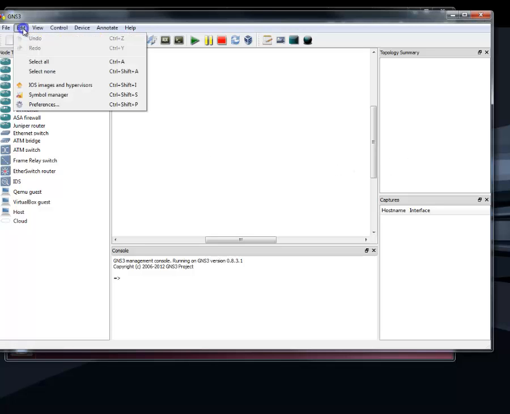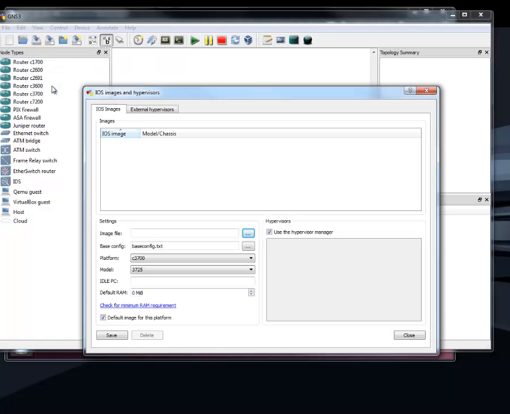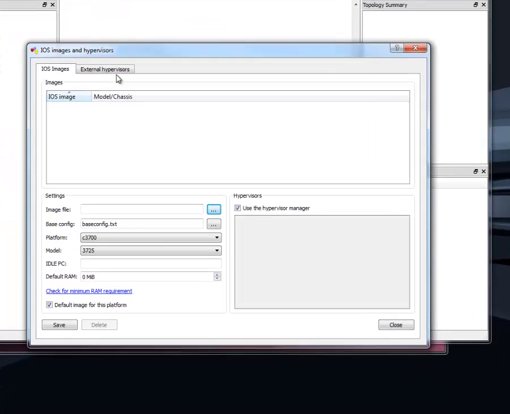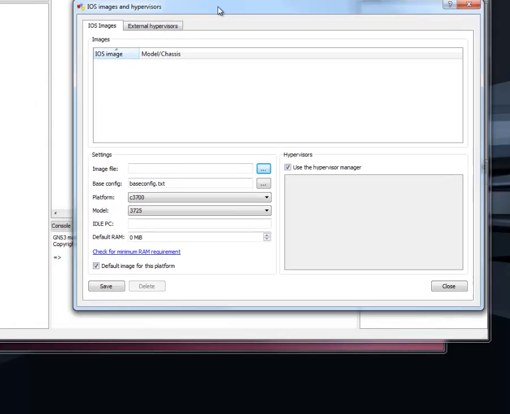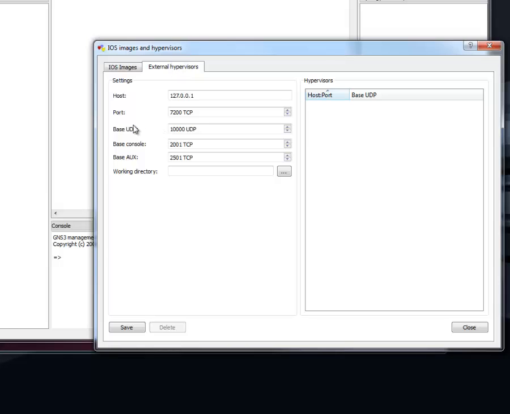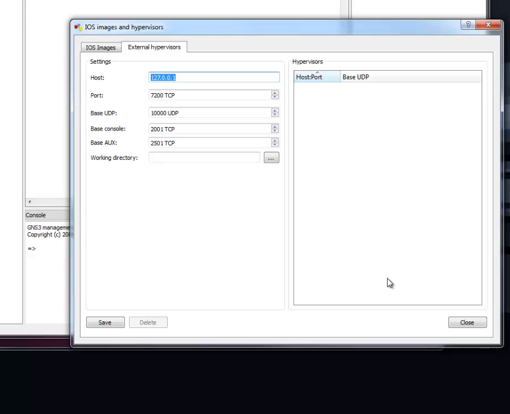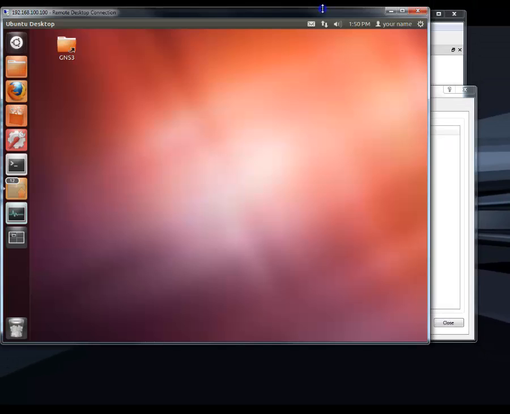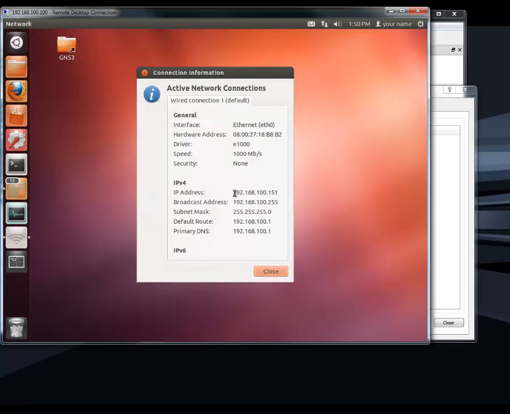Now we're going to go into the IOS images and hypervisors. And we're going to define how we're going to connect to the external hypervisor, which is running the Ubuntu desktop on another machine, a more beefier machine. So we're going to put in the IP address of that Ubuntu desktop machine that's running Dynamips. I've got a remote desktop to do it here. So you can right click on the network and click on the connection information if you don't recall what the IP address was.